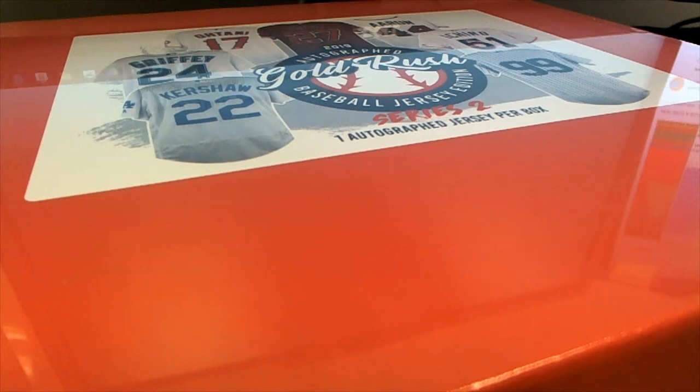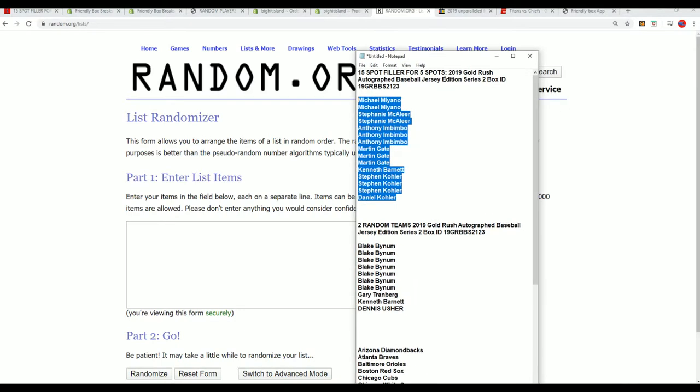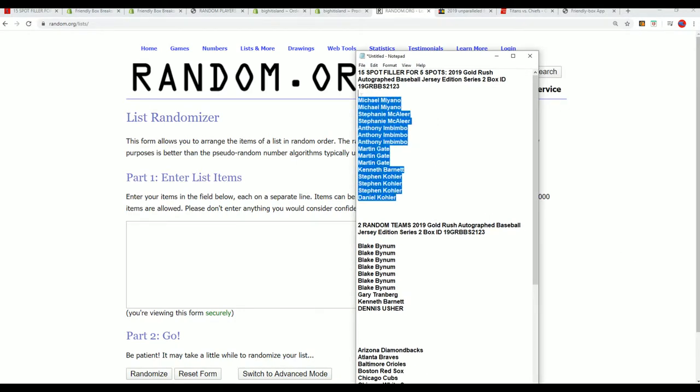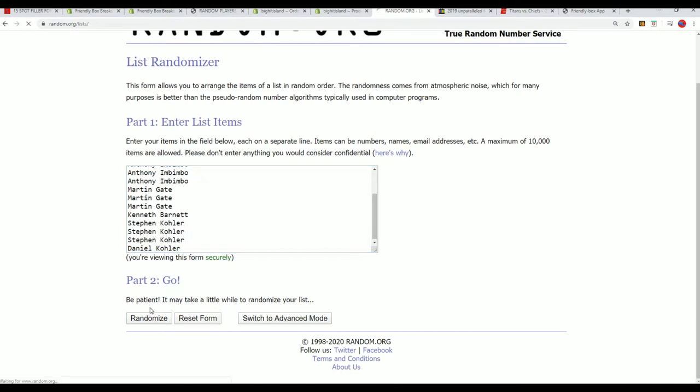It's a baseball jersey rip, and we're excited to see what comes out of the Gold Rush baseball jersey break. We have our filler, and Mr. Miyagi just got in and closed us out. Wax on, wax off. Here we go, seven times through.